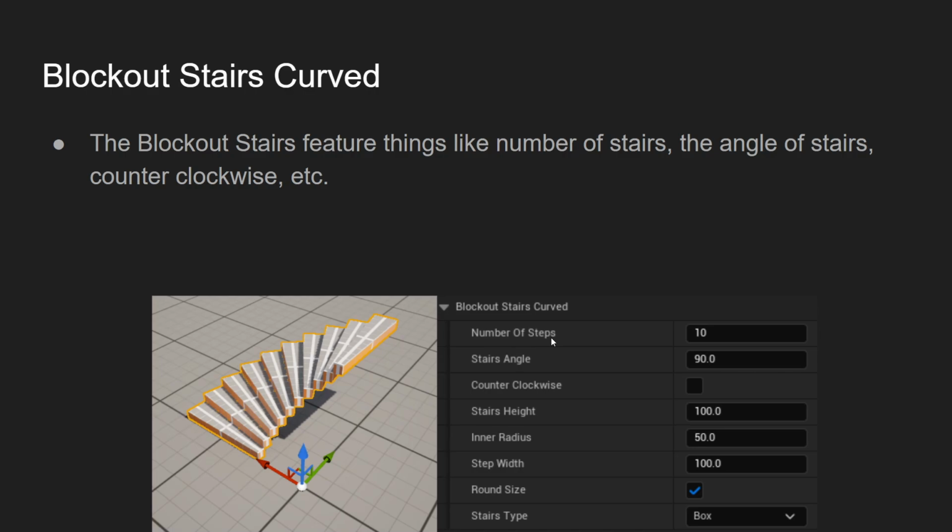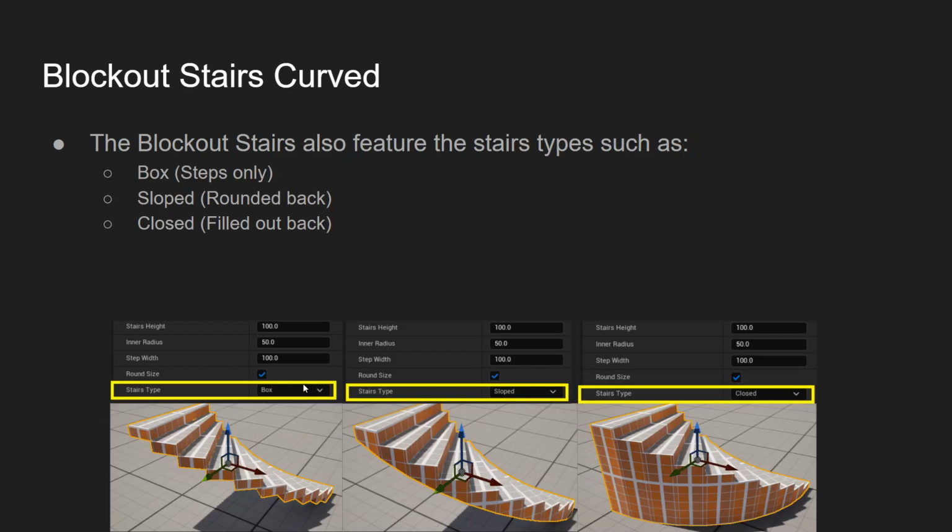Next, we have our blockout stairs curved. I believe this is actually the last thing we're really going to cover, and then I'll show you some extra stuff in the engine. But this stairway has all these settings. We have number of steps, stairs angle, if it's counterclockwise or not, if it has a height, radius, width, and then also the type. If it has a box or sloped or closed, they will look like this respectively.